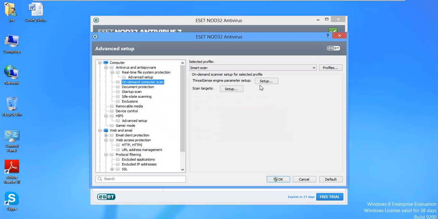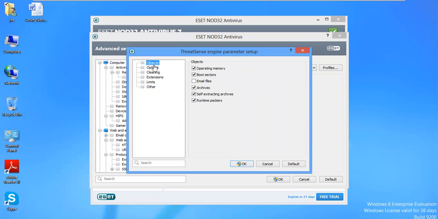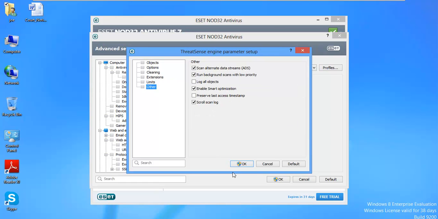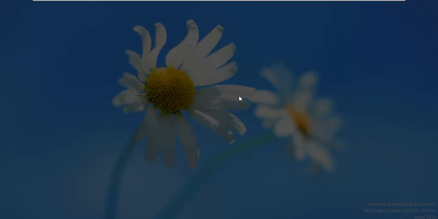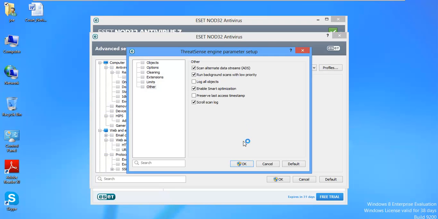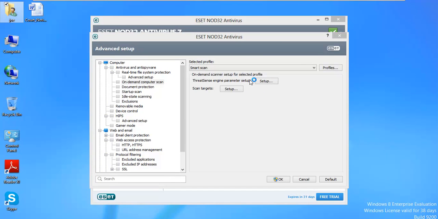On demand computer scan. Oh, I do not want to scan archives. That just is a waste of time and takes forever to scan. Never scan archives. You know what? I can't really say that. I think I totally screwed up with what I just said. These are archives. Sorry, it's just really slow right now.